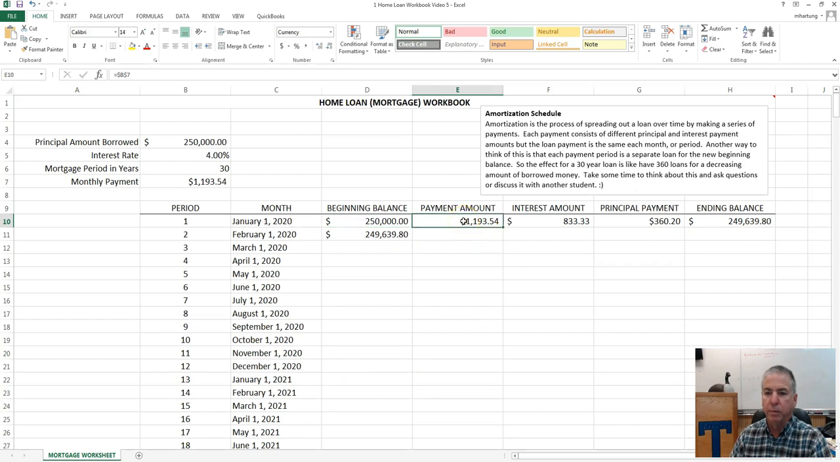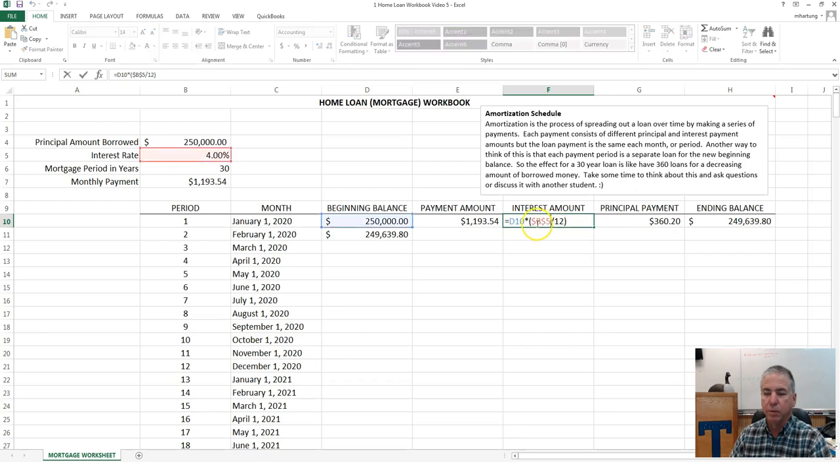The monthly payment amount is an absolute reference. We always want these cells to reflect this amount here in B7, the actual monthly payment that we calculated back in video 2, I believe. The interest amount, part of this is going to be an absolute reference because we have to make sure that the interest rate is always based on this 4% annual rate divided by 12. The rest of it can be a relative reference, this D10, because we always want it to go to the beginning balance to calculate the interest for that particular payment period.